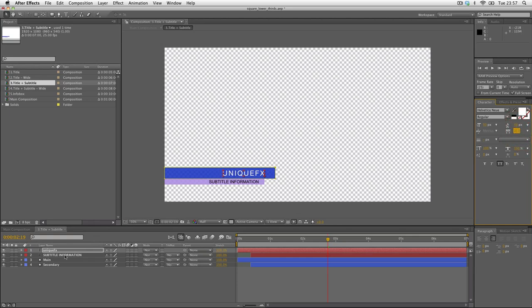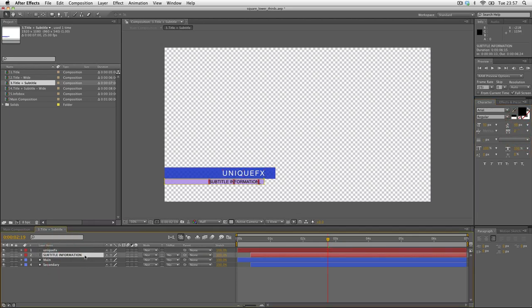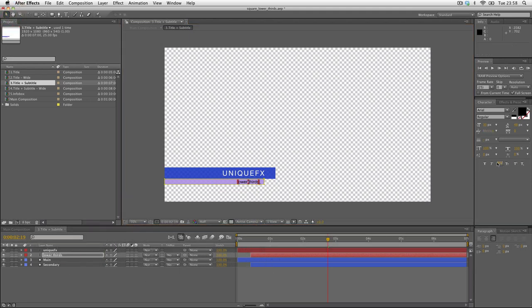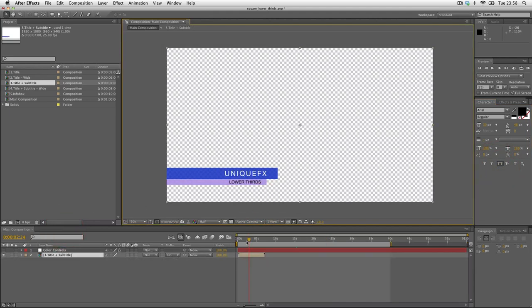And same thing with the subtitle, just select the layer, double click it, and let's type in our text, set it to all caps, and keep the current font. So now back in the main composition, we have a finished lower third.